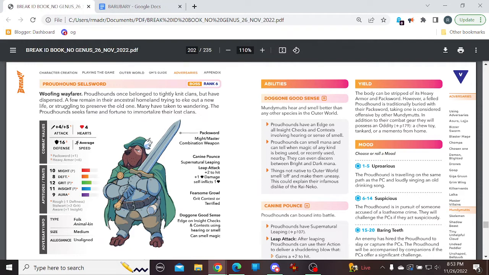Funny Hat Necromancer again says, give the Proudhound Sellsword a gun, a cowboy hat, and a reskin stare down, and you have a no good dirty hound troll. All right, that's pretty good. See, you're already in the spirit.